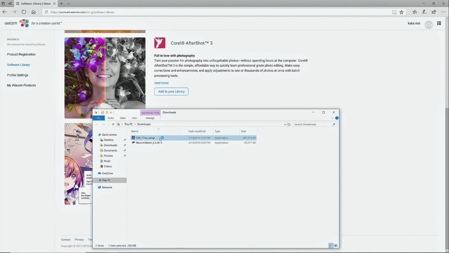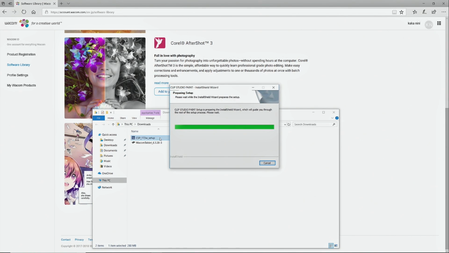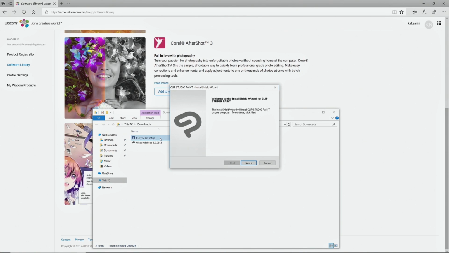Double-click the csp_setup.exe file, CLIP Studio Paint.exe file, saved after the download. This will display the installation screen. Follow the instructions on screen to install the software.